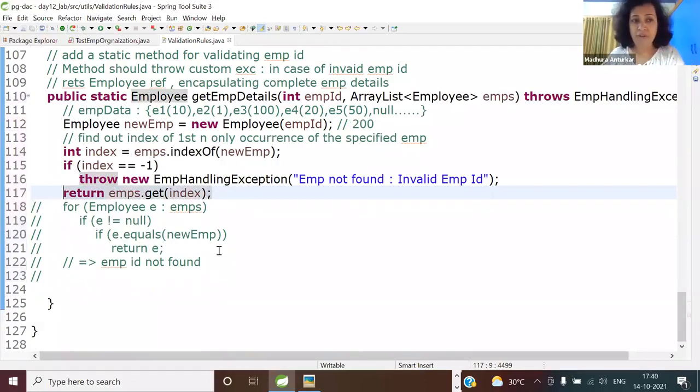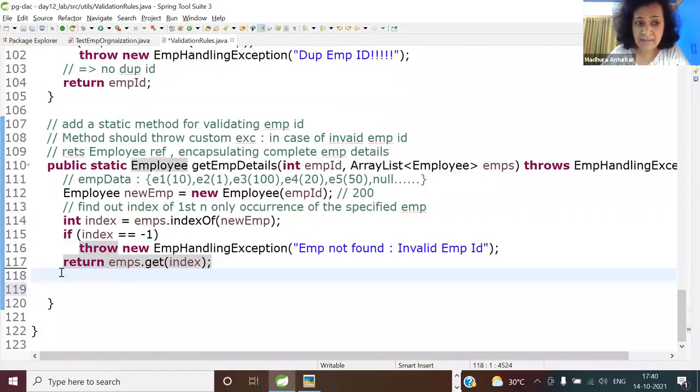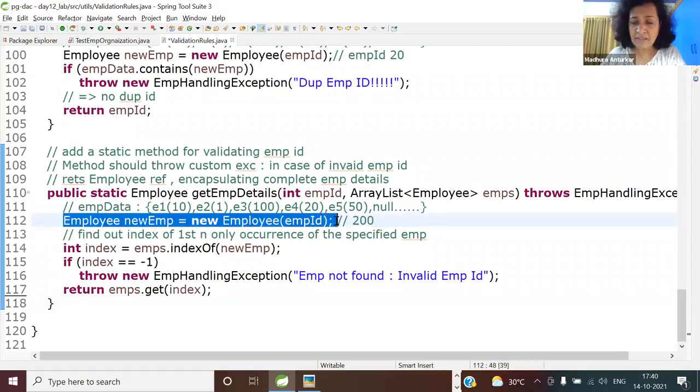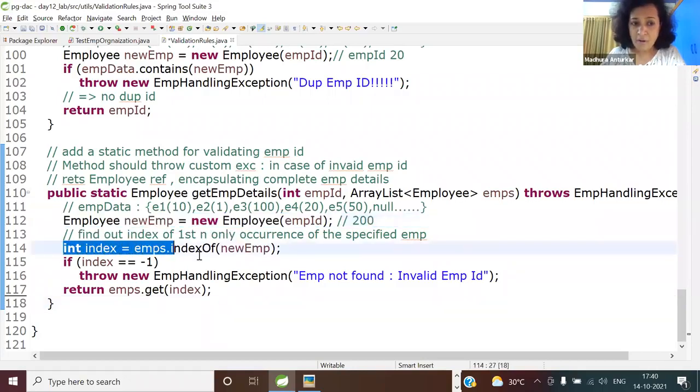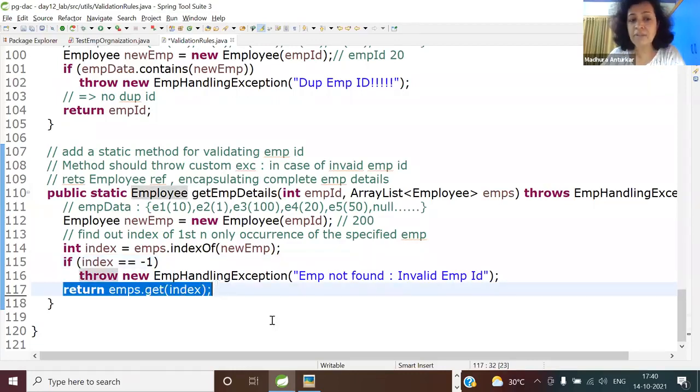So I'll stop talking for a minute. I'll remove all this extra code which was required till yesterday, no longer. And it is having exactly 3 lines. First, get that employee reference, call the index of, do a bit of checking. If not found, throw the exception. Otherwise, return the employee reference to the caller.